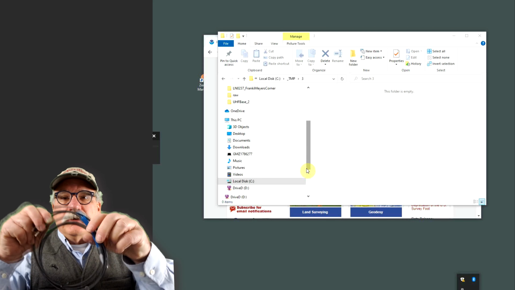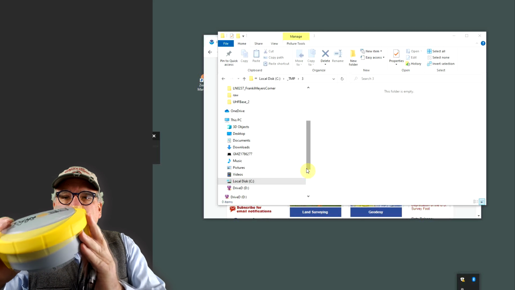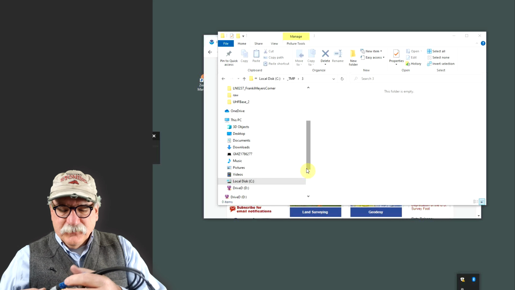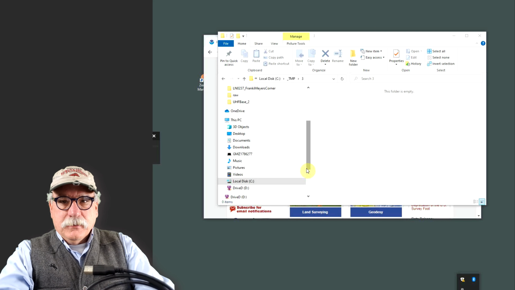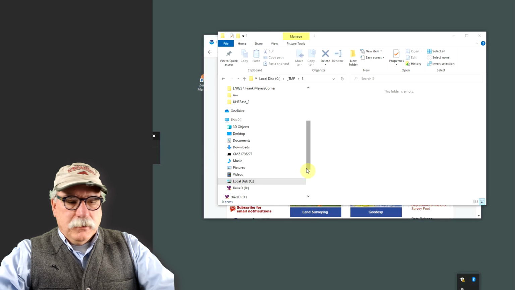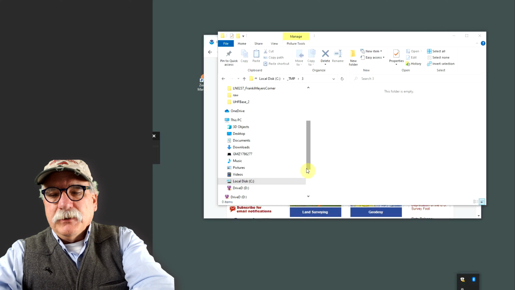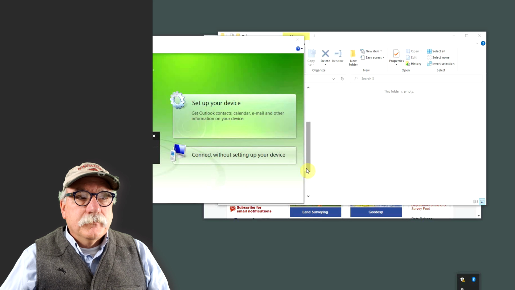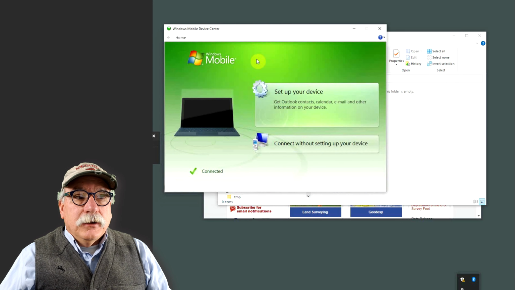Now, with your receiver, you'll get a download cable, and it goes into the charging hole on the receiver. Let's plug that in. I'll plug the cable into the computer. After a few moments, the Windows Mobile Device Center should appear on your screen.